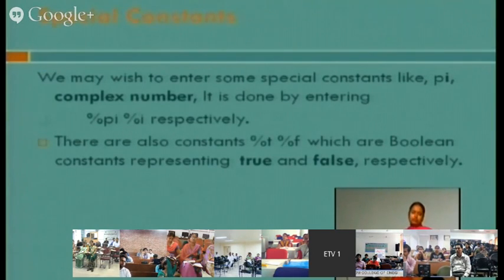Now the special constants. Here is some slight difference with MATLAB. In MATLAB, if we want to use pi or a complex number, we use i or e for the complex numbers, and for pi we use pi. But at other places we can't use that pi because that is a special constant. But in SciLab we use the special constant by prefixing a percentage sign on it. So for using pi we have to write percentage pi, percentage i, percentage e like this.